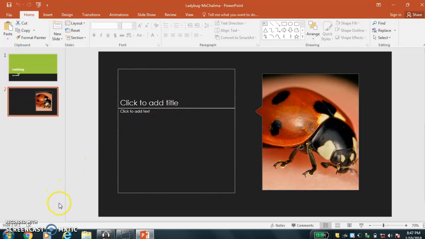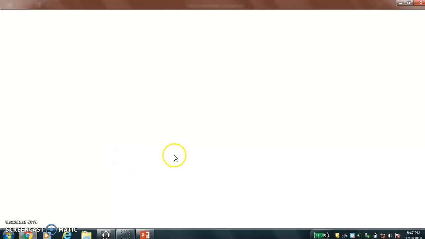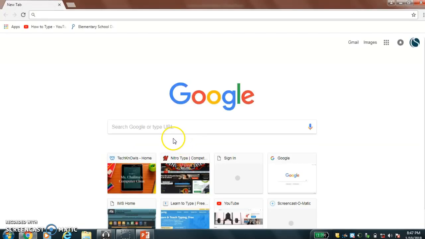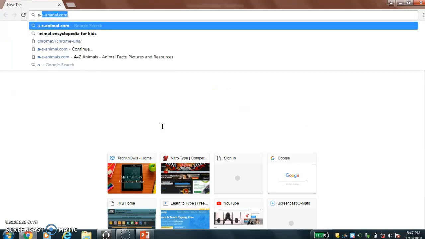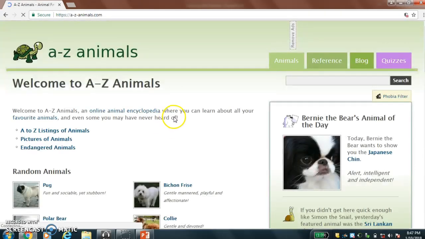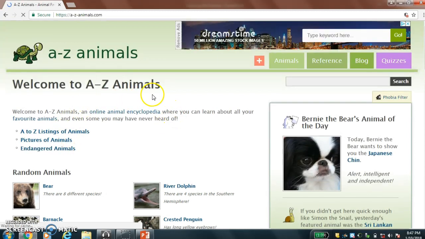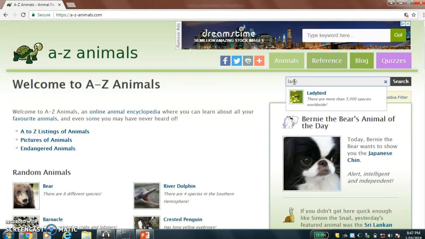So I'm going to go to my taskbar, which is down below here, and I'm going to click on Google Chrome to start google.com. I am going to search for a website called a-z-animals.com. Okay, so here's the website where we will be researching for information. My animal is ladybug, so I'm going to go to the search bar up there and I will write ladybug.